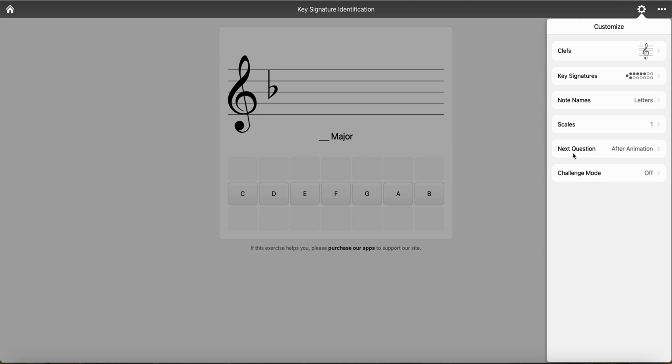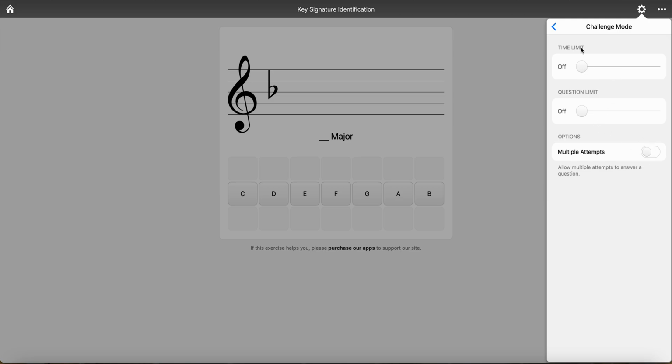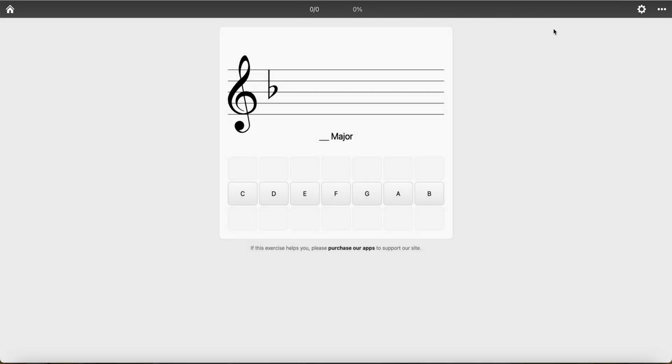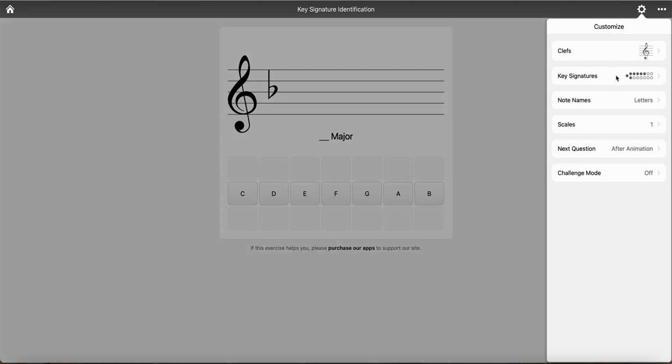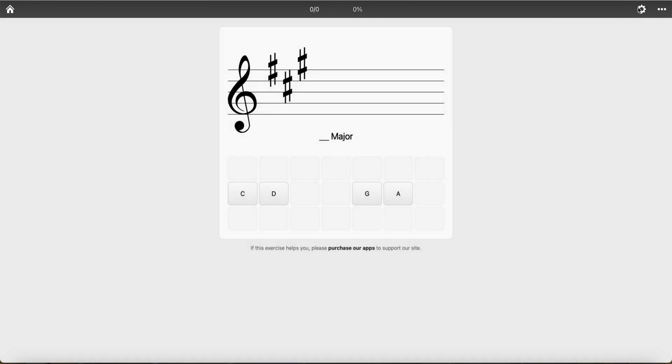Anyway, next questions. After animation challenge mode, again, we have a time limit, a question limit, and multiple attempts here. So this is another great exercise. For this one, if I was just going to set it for a beginner student, I would maybe give them these 3 key signatures and say, okay, we're going to focus on sharps. Knowing that the last sharp is Ti, or the 7th scale degree, I need to go up a half step to Do. So first of all, I would have the student identify what is the last sharp.